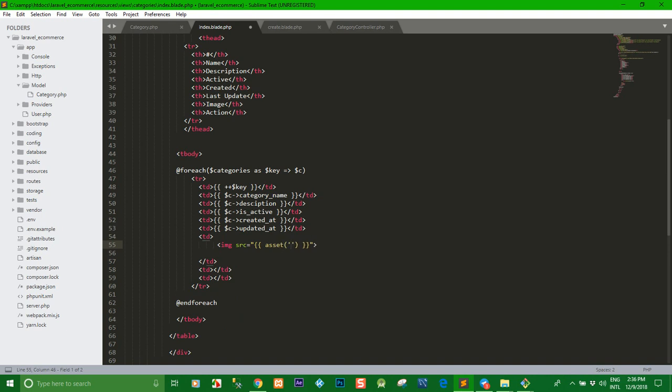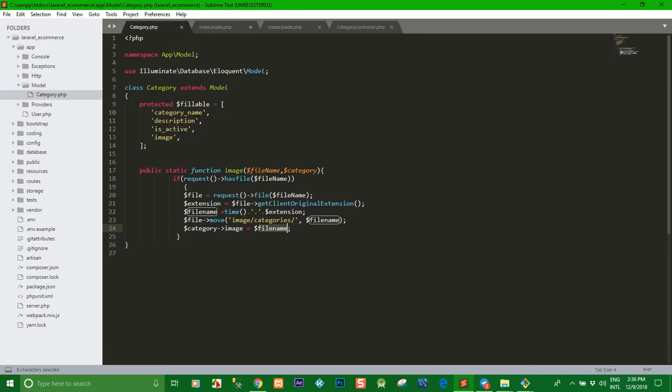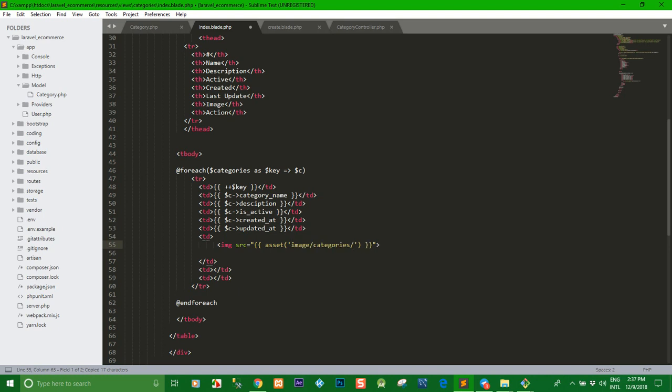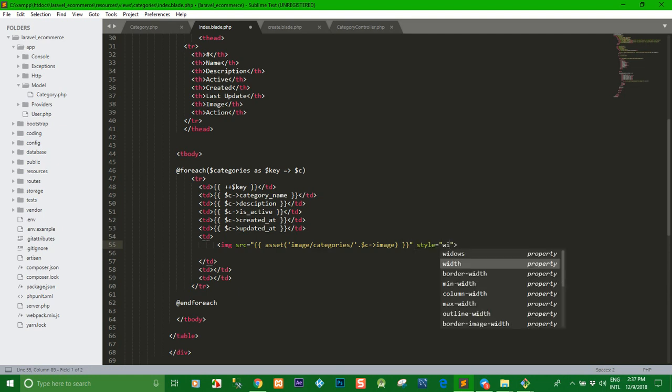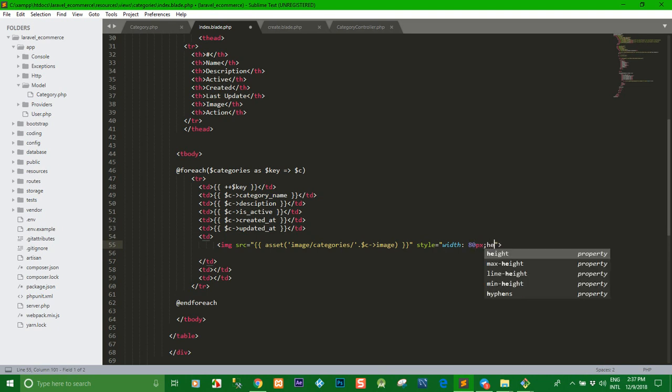So we use such. Yes, I made that I store the folder name image. Yes, image and slash category image. So we go to index and I pass here that with plus string file name image. So right now we use the style sheet, width, yes, and height 25.